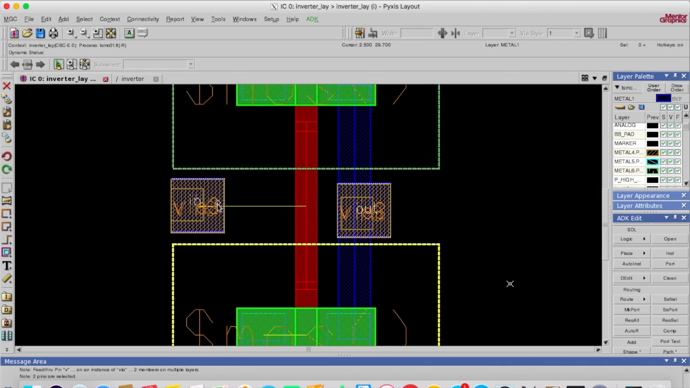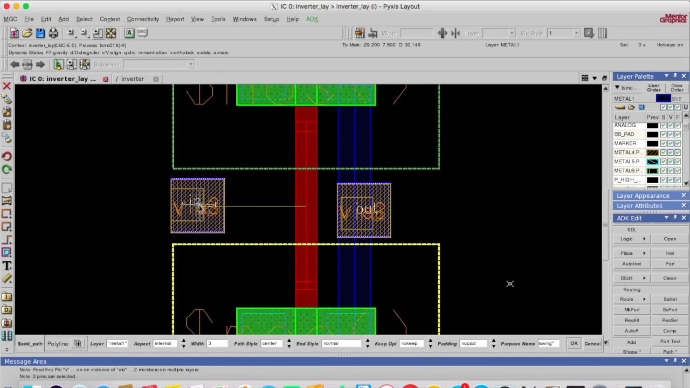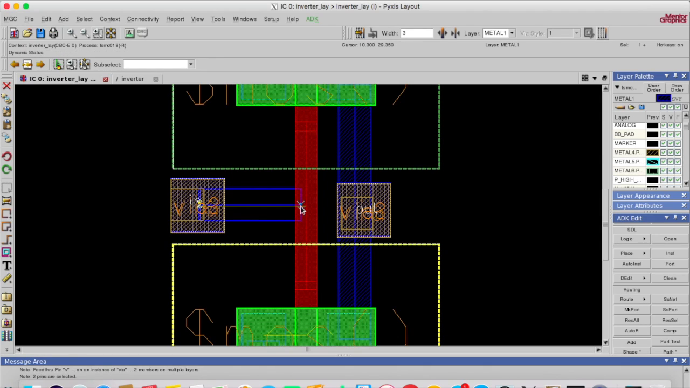So I still need to connect this poly with this metal 1, because at the bottom I have metal 1, then I am reaching to metal 4. So my task is to connect this metal 1 with poly. So I'll use M for metal. So it is connected. But the same thing, this metal 1 and poly are overlapping, but these are not connected. I have to use a via again, a via from poly to metal connection.